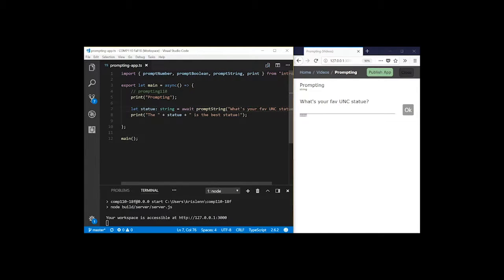When we run this, we can see that on the right hand side it asks for the user's favorite UNC statue, and whatever the user types in here is going to be set to the variable statue. So we're going to say spider, and after the computer gets the user's input, it's going to move on in the code. Now it's going to use it in this print statement here. So that's how you prompt for a string, and then we can do the same thing for a number and a boolean as well.